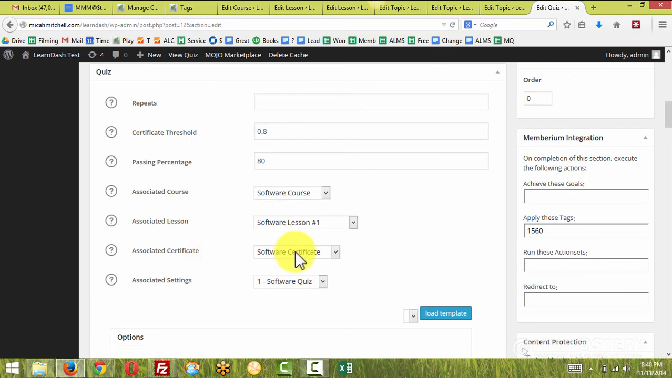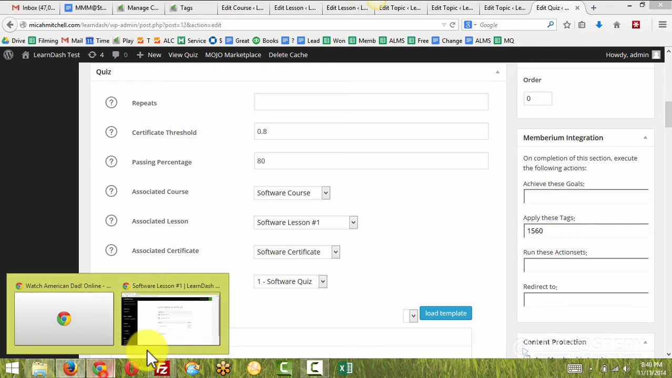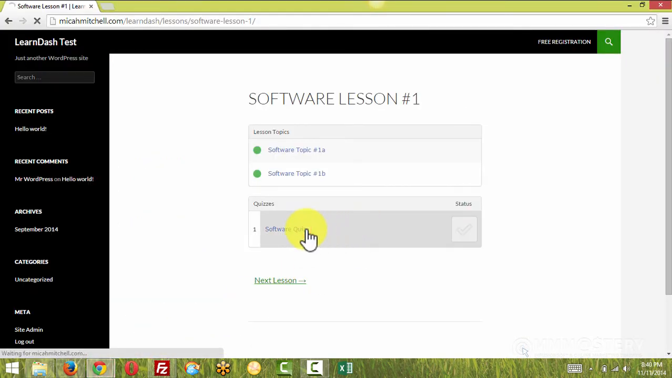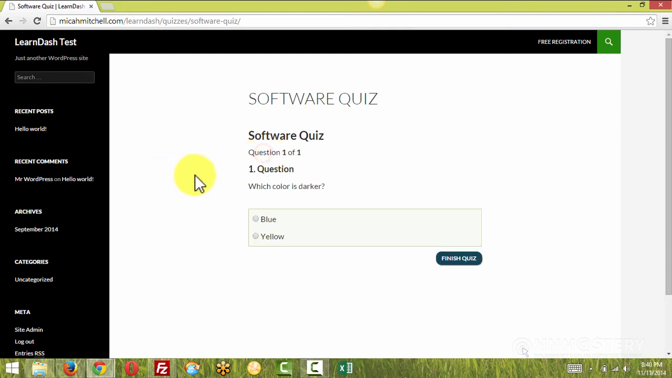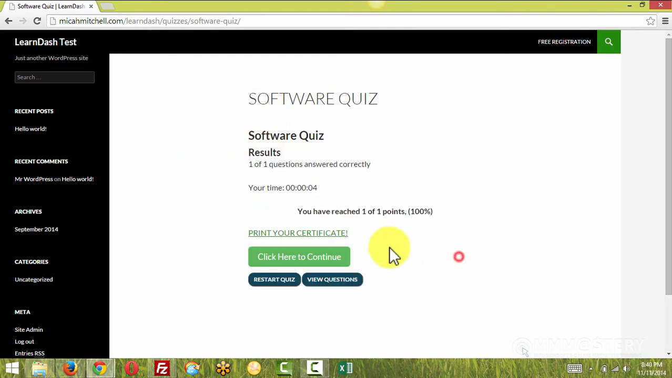And there's even a certificate that's given when they do it, or should I say when they pass the quiz. So let me come back over here and I'll say, okay, I'm going to take this quiz. Again, I only put one question on here. I'll hit start. Question, which color is darker, blue or yellow? So of course blue. I'll hit finish quiz. And it says hooray, and it would give me a certificate if I would have designed one, and you can print it, and all sorts of fun stuff.